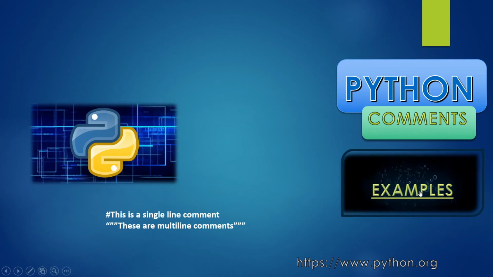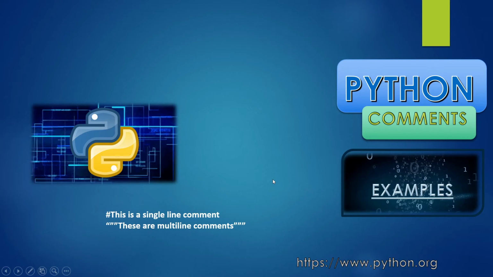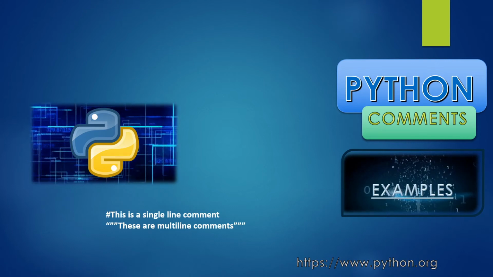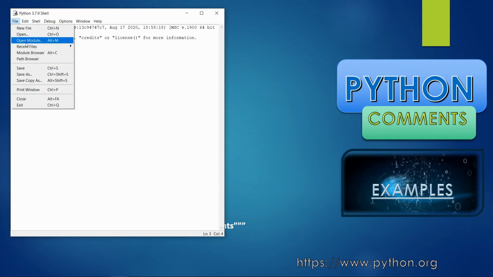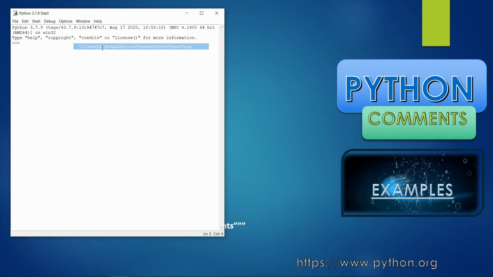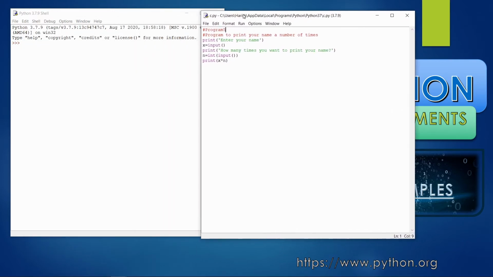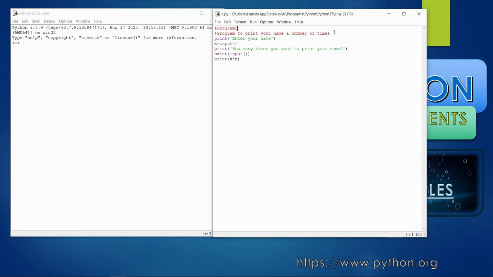Now let's do it practically. I will open Python, and when I open the Python screen, I will open a program. I have made some programs, so I am taking any one of them. Say this program I have opened, which is for printing your name a number of times. In this program you can see I have written hash program 5 and hash program to print your name a number of times. So in both the lines hash is written.